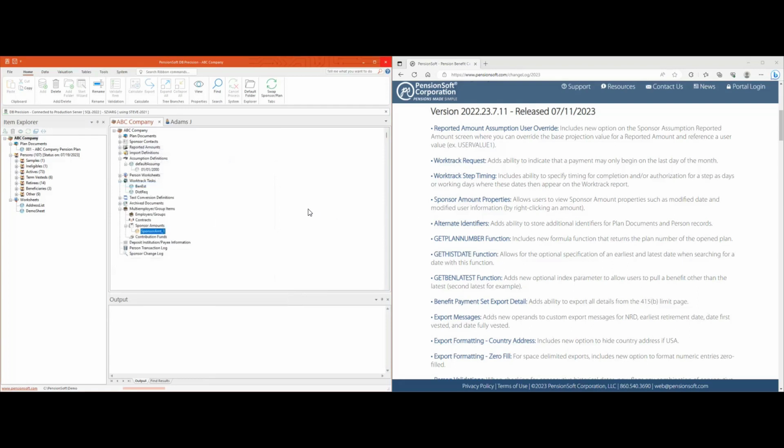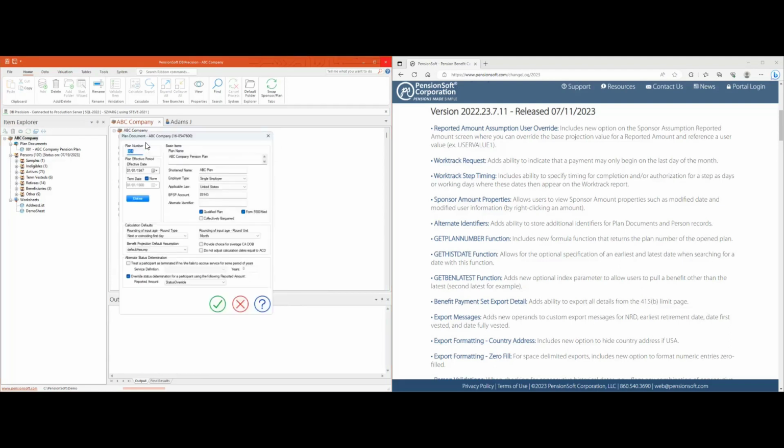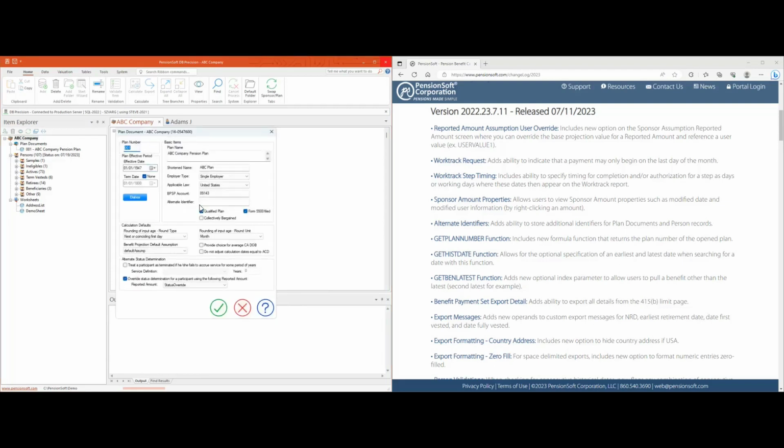For alternate identifiers, we've now added the ability to store additional identifiers for plan documents and person records. For plan documents, that's going to reside right here. We now have an input for an alternate identifier. This will be used at first only by particular clients that have opted into this. So this will be disabled for your setup as we continue to modify the functionality that comes with this. But for now, you can disregard this input.